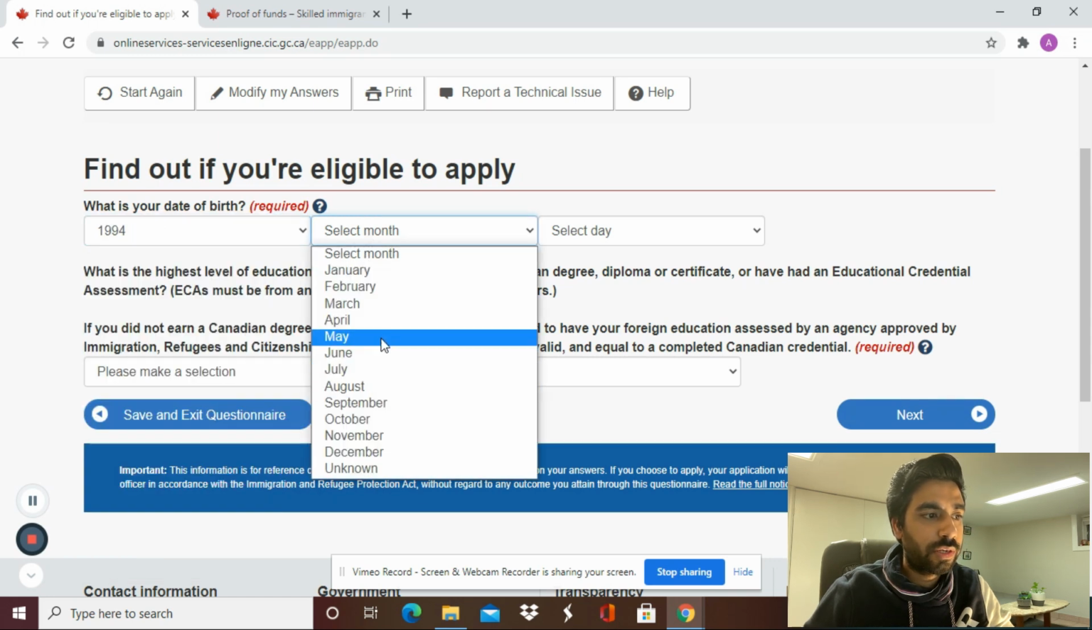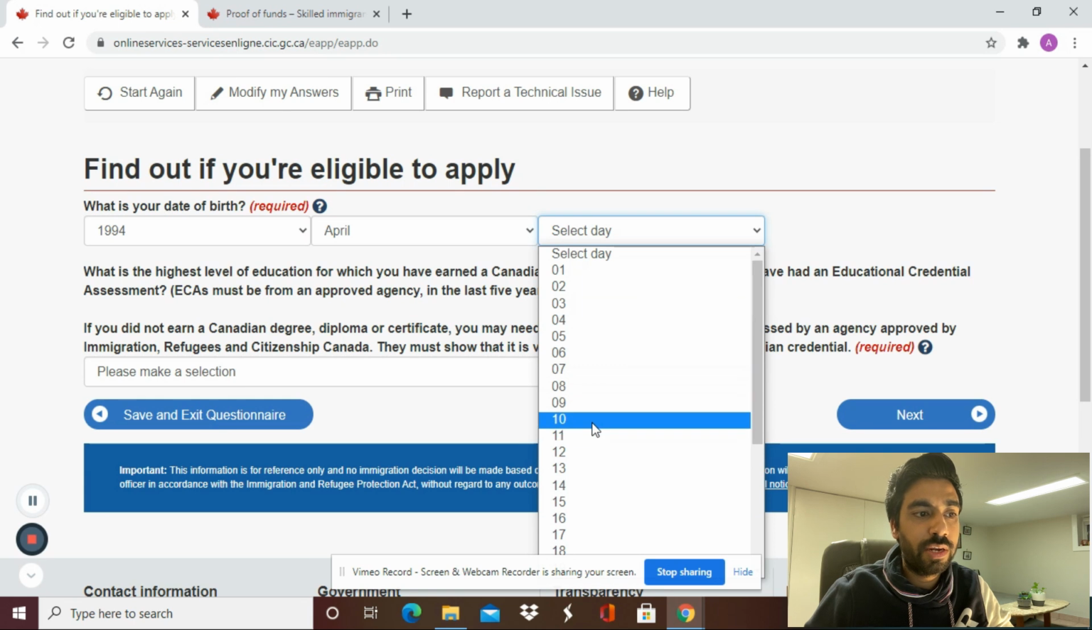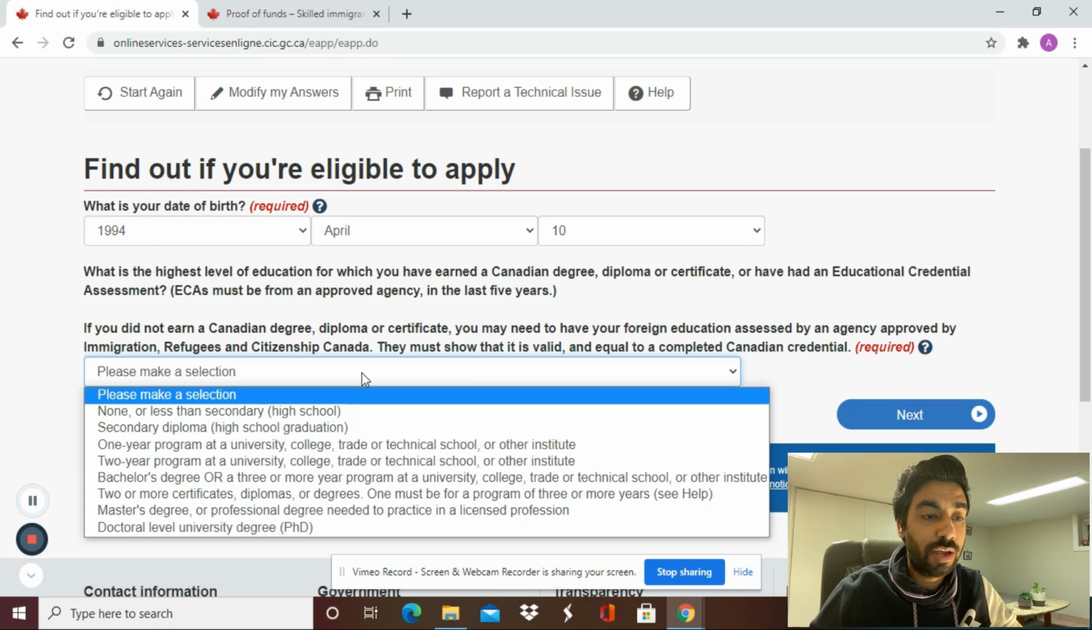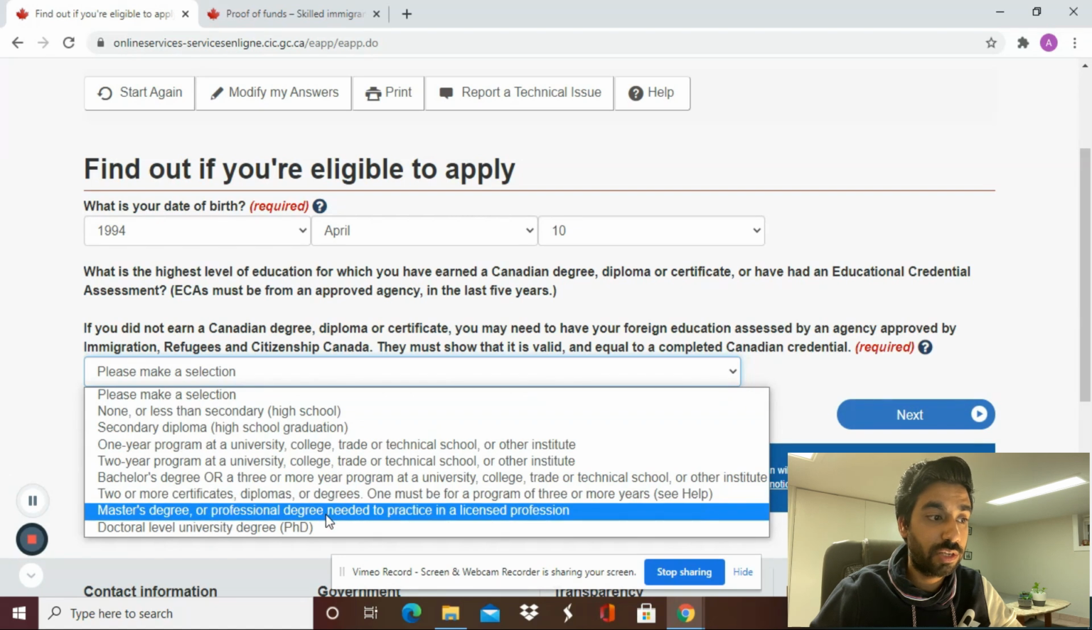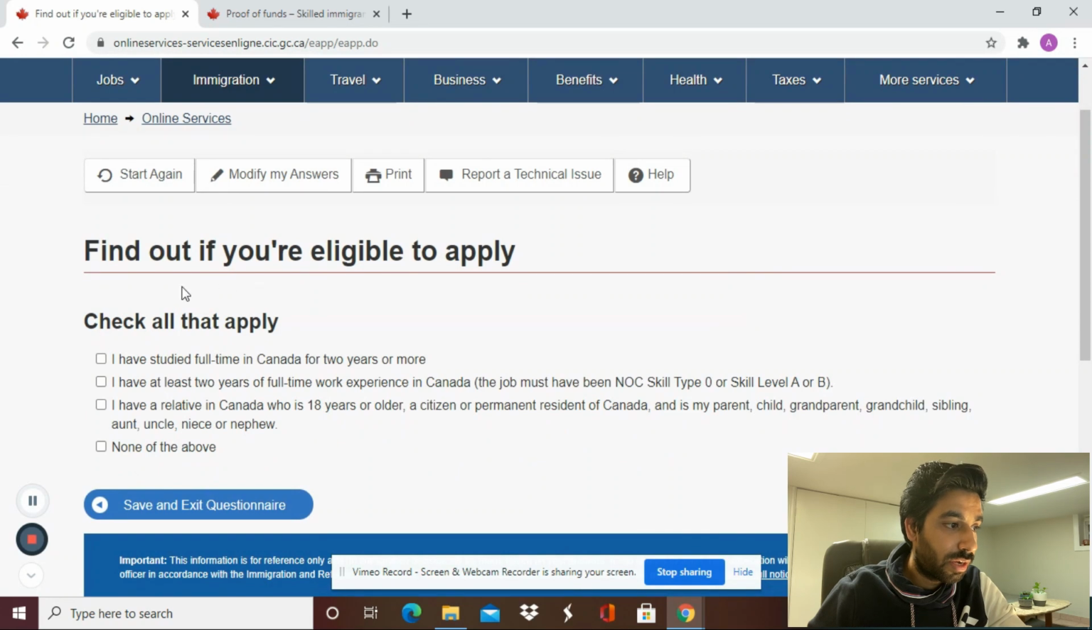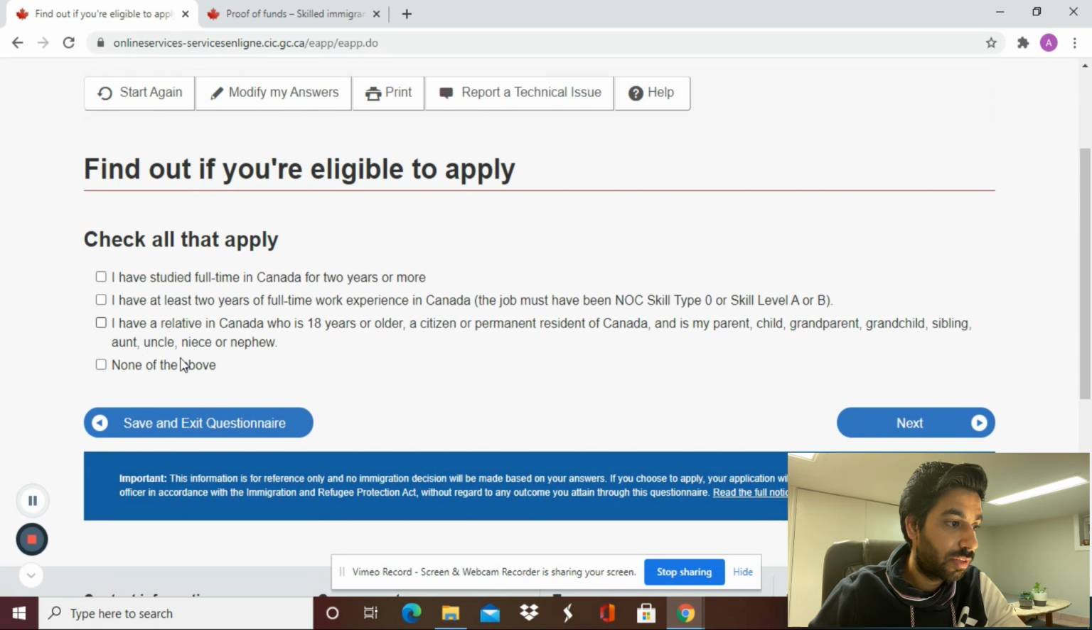If you did not earn a Canadian degree, diploma or certificate, you may need to have a foreign education assessed by an agency approved. This is basically for your ECA, the educational credential assessment. My degree was evaluated by World Education Services, and it was equivalent to a master's degree. So I'll select the same and proceed next. And finally, I'll have to check all that apply. I didn't study in Canada, so it will be unchecked. I don't have experience in Canada. I have a relative, no. And the final option was none of the above. So none of the above for me.